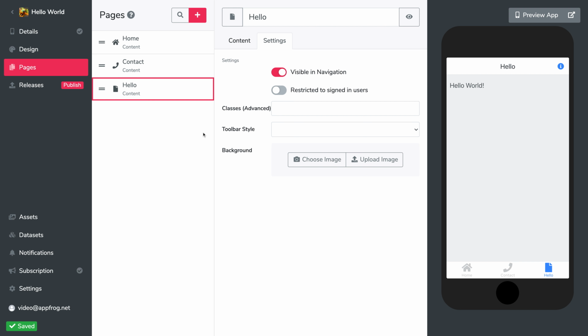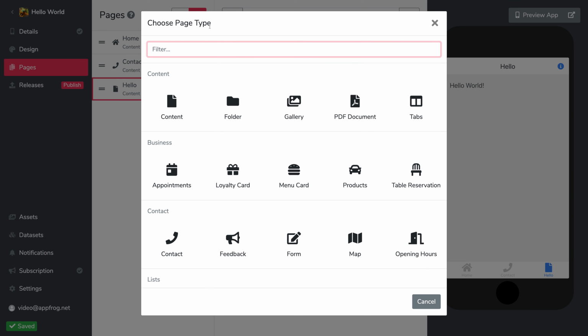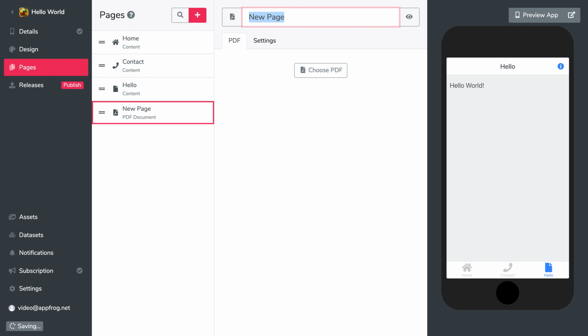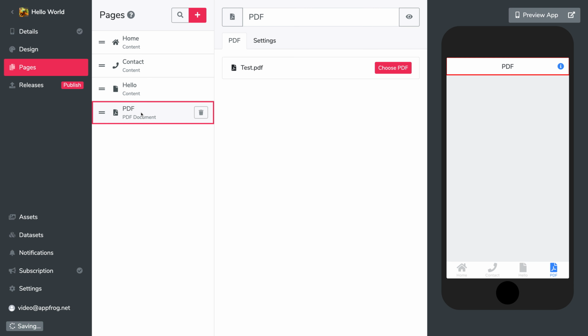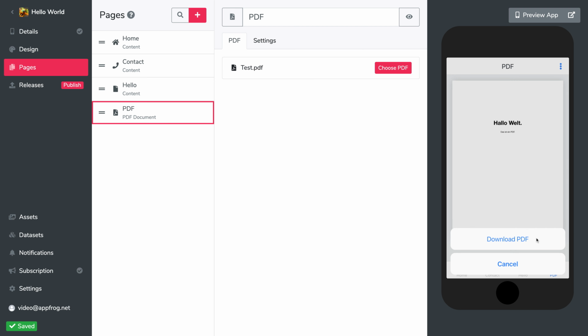In addition to normal content pages, you can also display PDF files as a page. There is a separate page type for this. Add a new page and choose the page type, PDF. Now you can use the Choose PDF button to select or upload a PDF file, if you have not done this before. After you have selected a PDF file, it will also be displayed directly in the app preview. With the help of the small menu at the top right, your app users can also download this PDF directly.